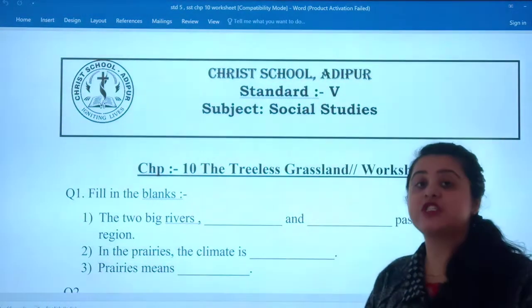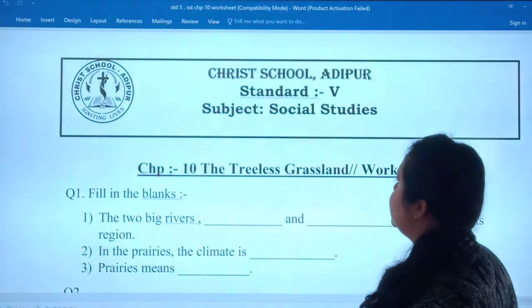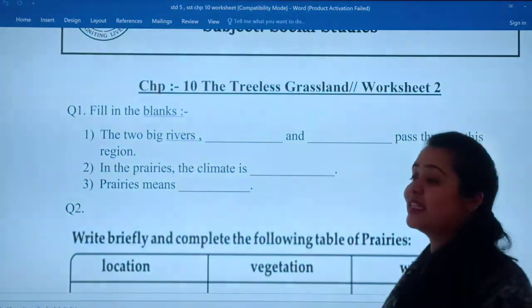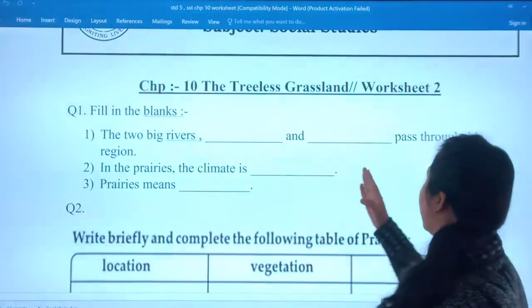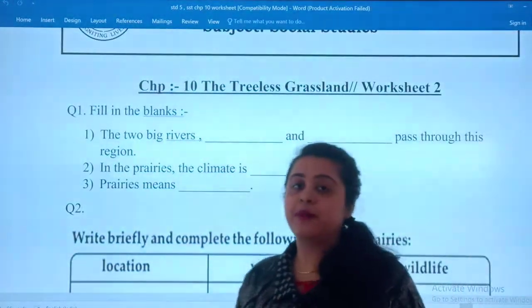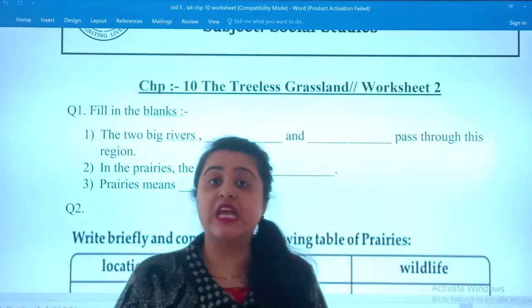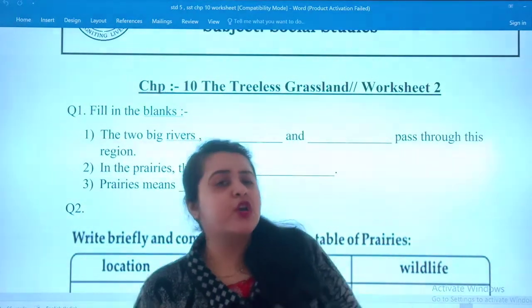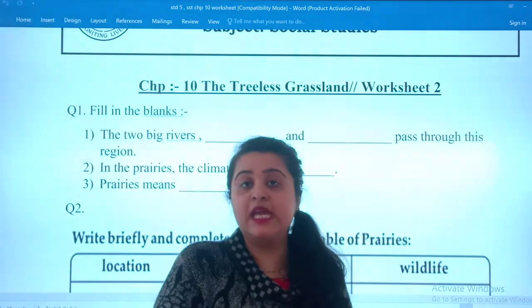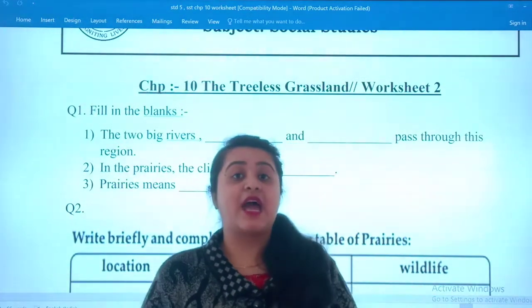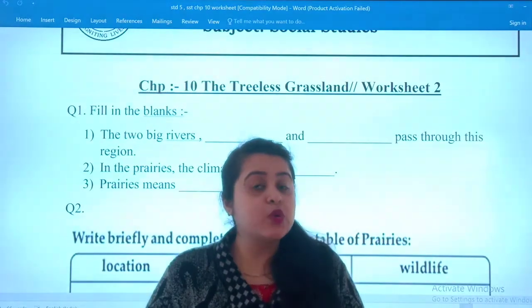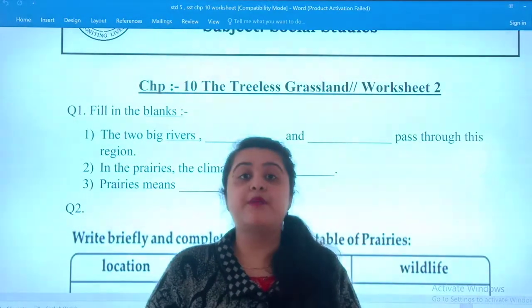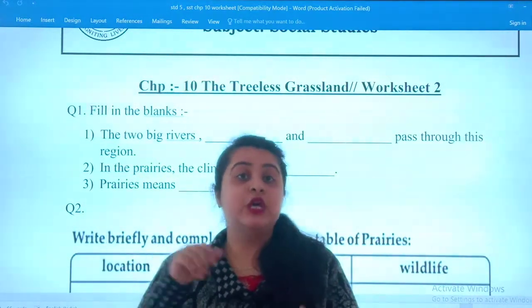This worksheet is your number 2. Let's discuss it. Fill in the blanks. The two big rivers, blank and blank, pass through the region. Remember, these rivers also help in the irrigation process, and because of these two rivers only, that area is known as the wheat basket of the world. I can ask you as a short note, describe the wheat basket of the world.